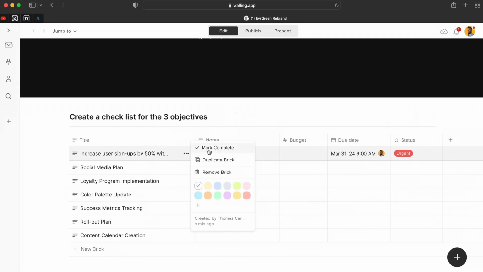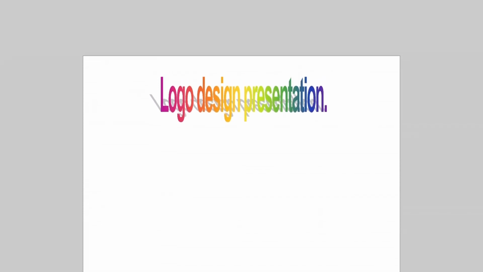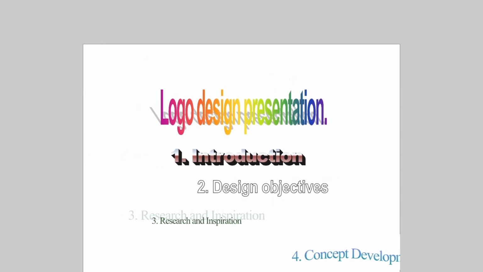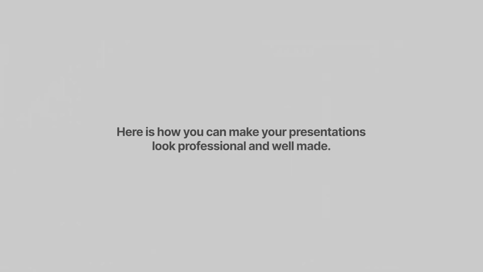But let's look at the next part of presenting your work to clients. That's super important. So yeah, we're of course designers, and that means our presentation should also look like it's been created by a designer. There is nothing worse than a graphic designer presenting their work on a Word document or in a very slapdash kind of way. Here are some awesome tips that can make your presentations look professional and well made.